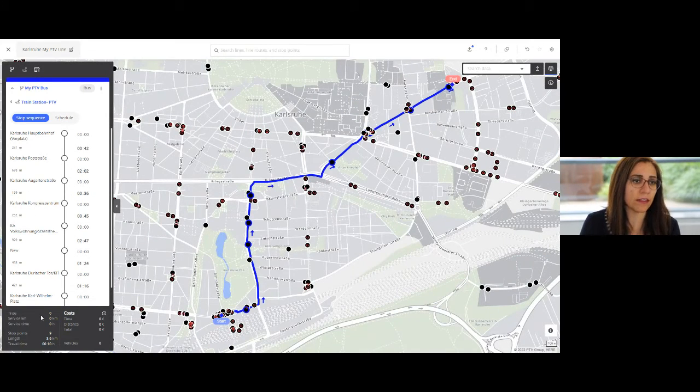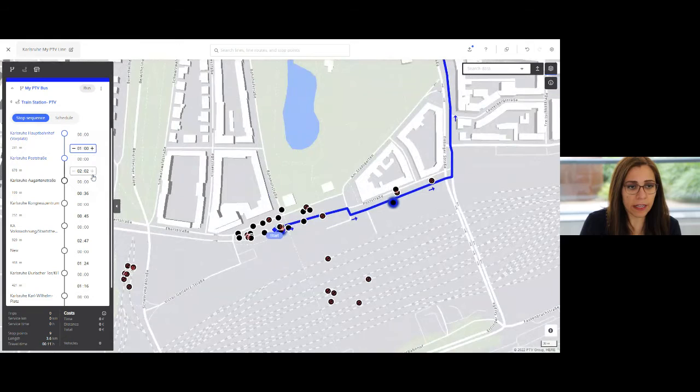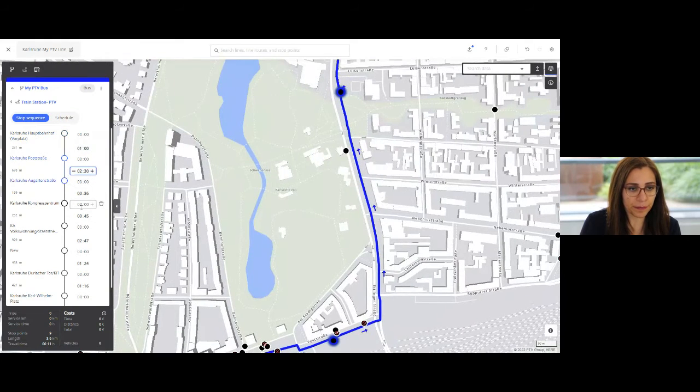On the left side, you see that the stop sequence has been calculated automatically. The distance is calculated between two stops, and also the run time is calculated based on the speed that you have defined in your transport system. By default, we define 20 kilometers per hour for bus, but it can be modified. If I'm not agreeing with the runtime calculated by the system for me, I can decrease or increase it easily.